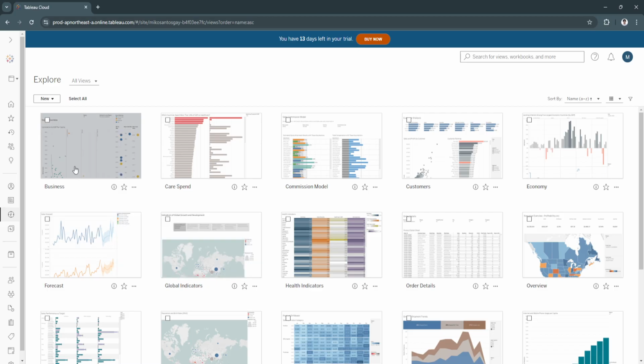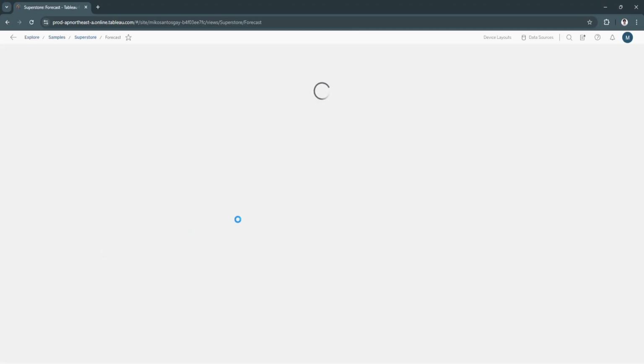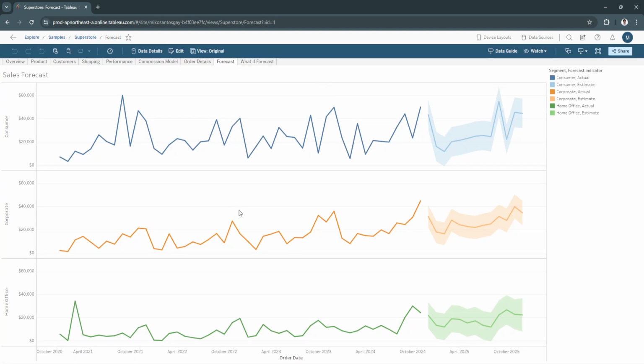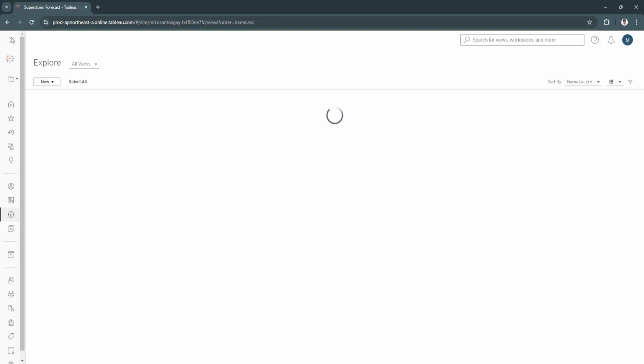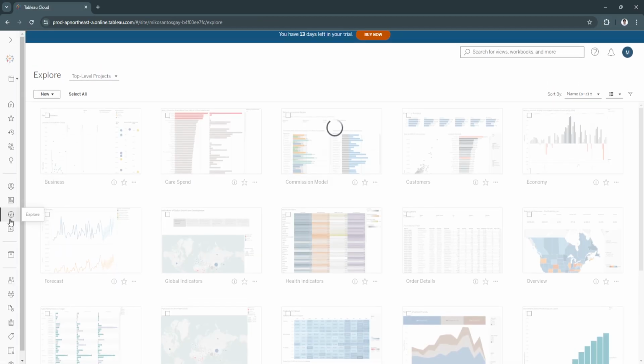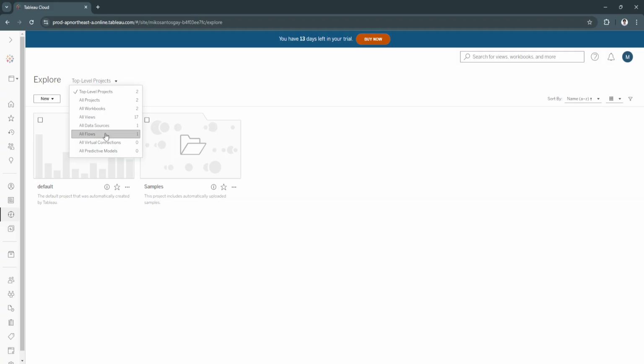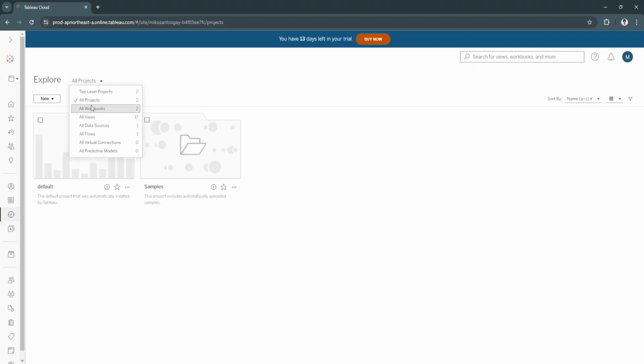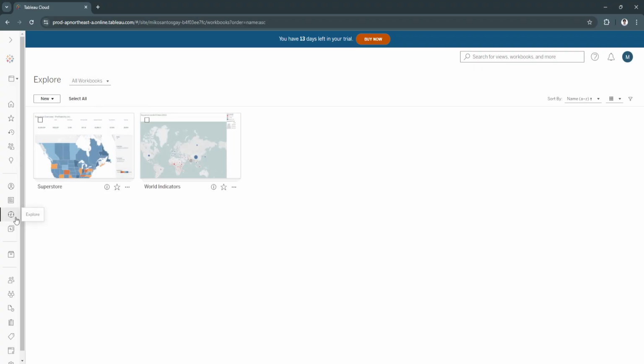They have business charts right here, care spend, commission models, customers, economy. Let's just click here. We'll see that this is what it would look like. Now let's go back. Also select all flows right here. So you can see Superstore flows, all projects, all workbooks.